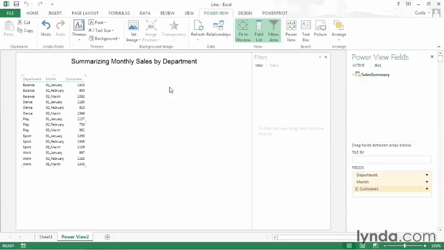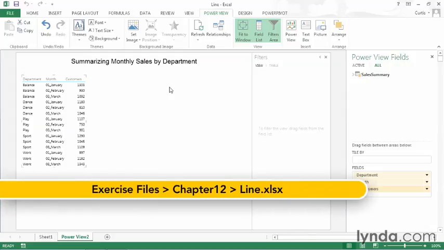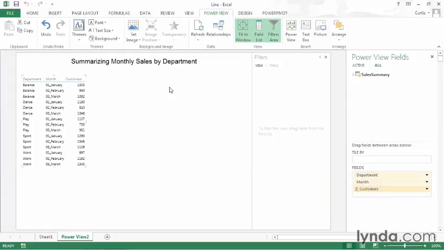When you have data that is based on a time series, such as the number of new customers acquired over a series of months, then you can represent that data in PowerView using a line chart. In this movie, I will use the line sample file to show you how to create line charts from an existing table in PowerView for Excel 2013.